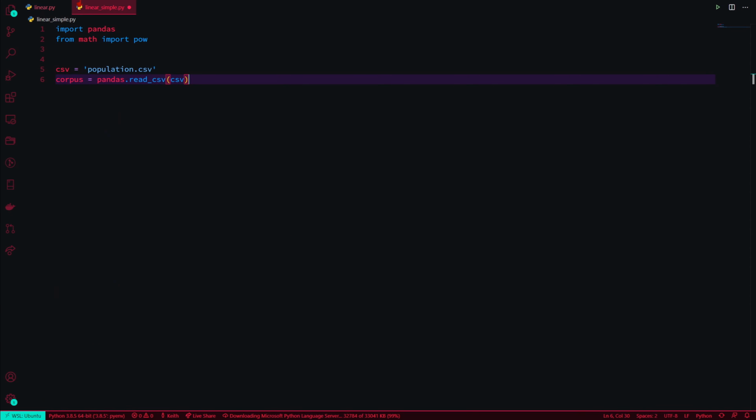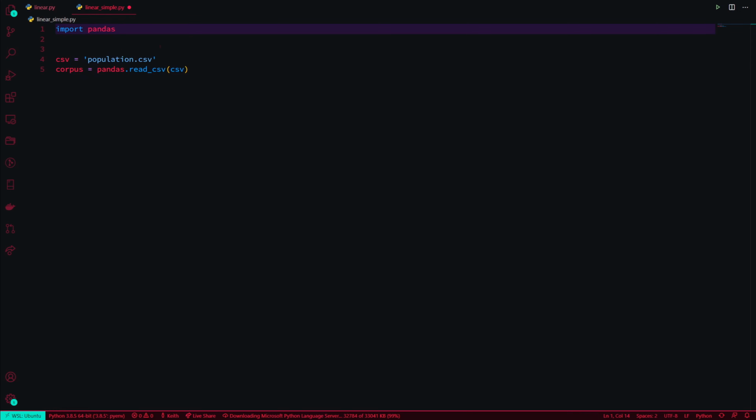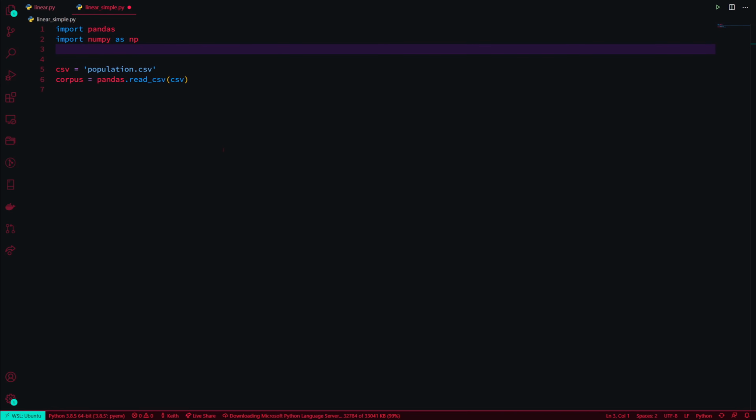Now that we've gone ahead and moved this over to our new file, we're going to need a couple of new libraries. One of the things we're going to need is NumPy. So I'm going to start by importing some stuff from NumPy here. We're going to import NumPy as NP just to make it easy to access.